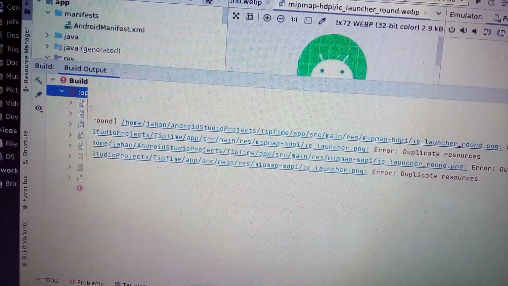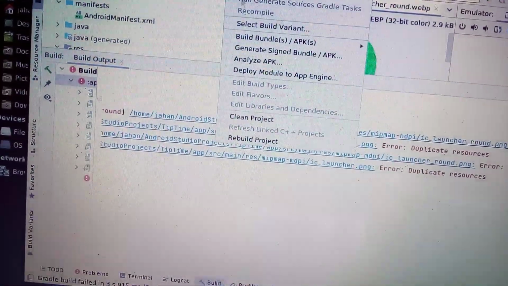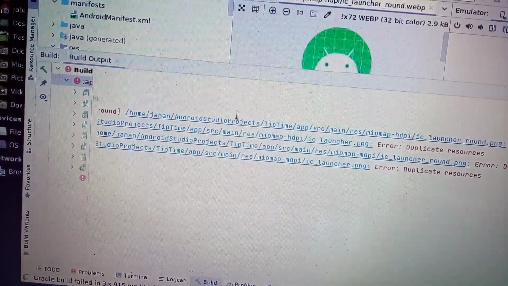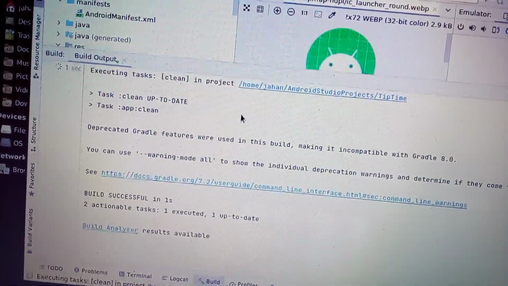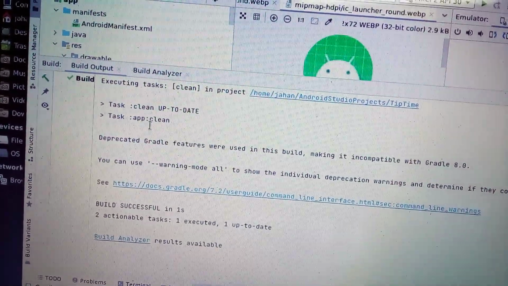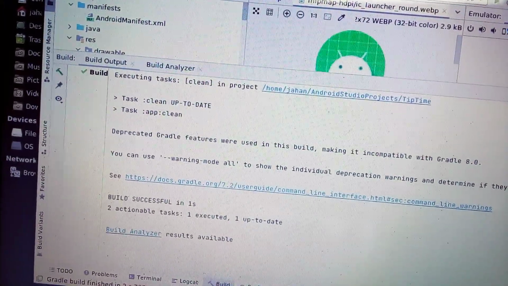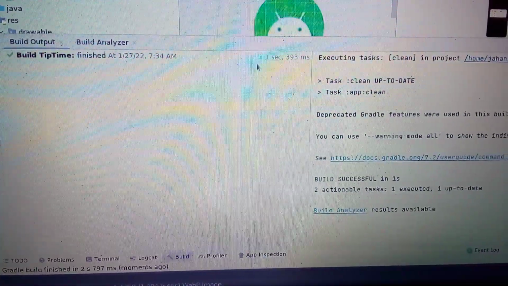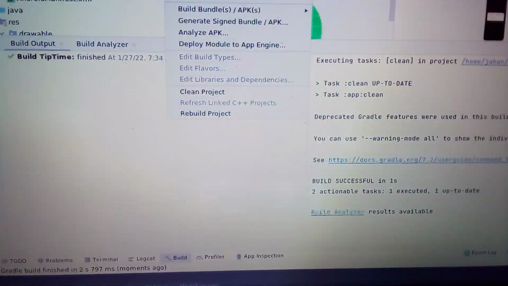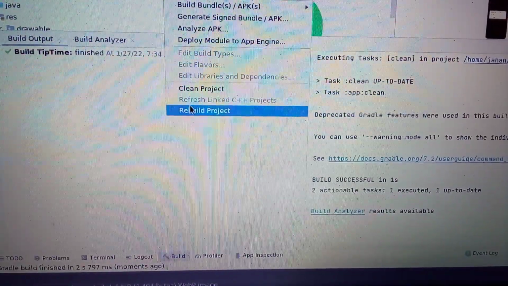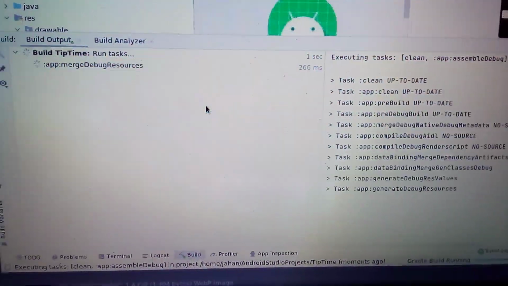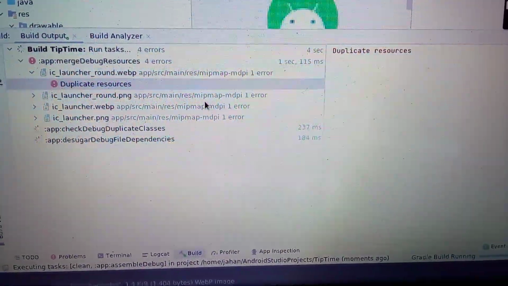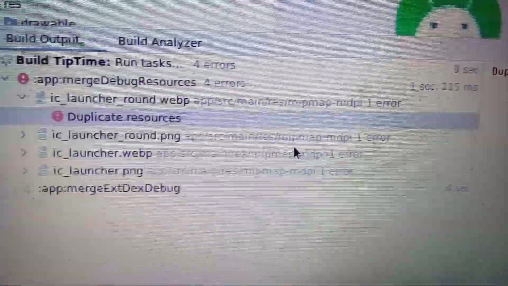We are going to do a clean project thing. Let us see. Okay, we are done. Let's rebuild the project. Are we done? Yeah, we are done. Let's rebuild the project and see if I have errors or not. We have errors. We have 4 errors.